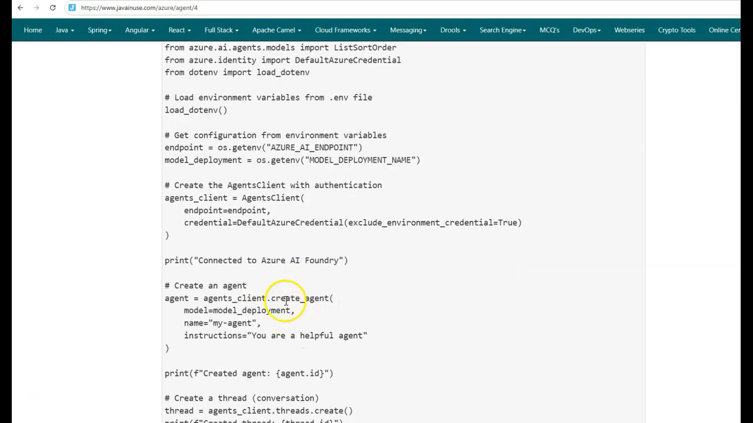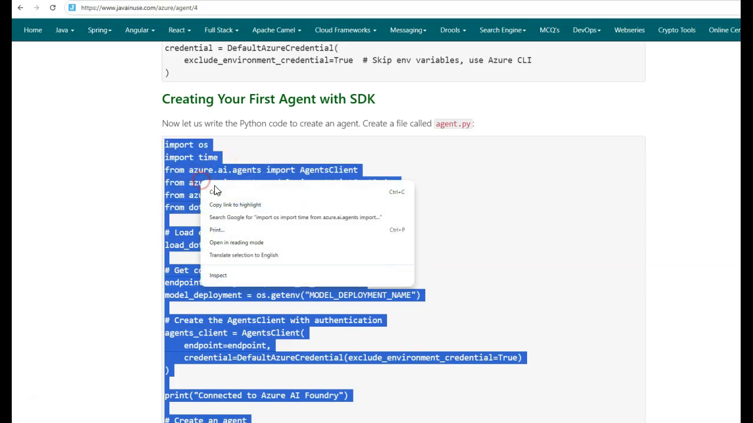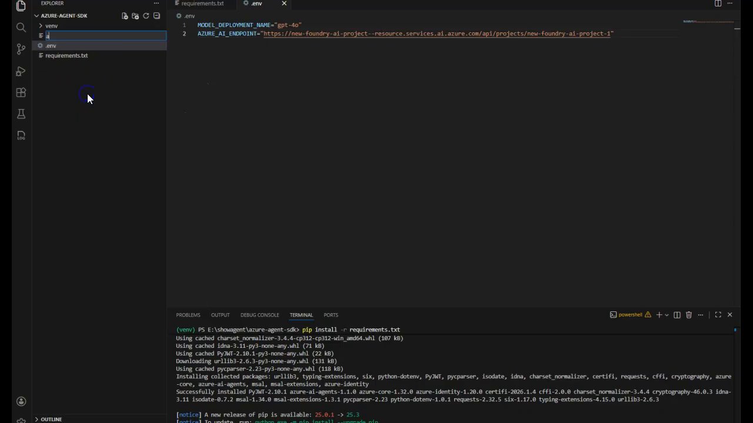And here finally, we create a new AI agent by making use of the create agent method of the agents client that we just created here. To this, we pass the model deployment, which in our case is the GPT-4o model, the name of the agent, and also the instructions that define the agent's behavior and personality, which in our case we are just writing as: you are a helpful agent. So let us first just create an agent. So we'll just copy this much part of the program first. Create a new file named agent.py.